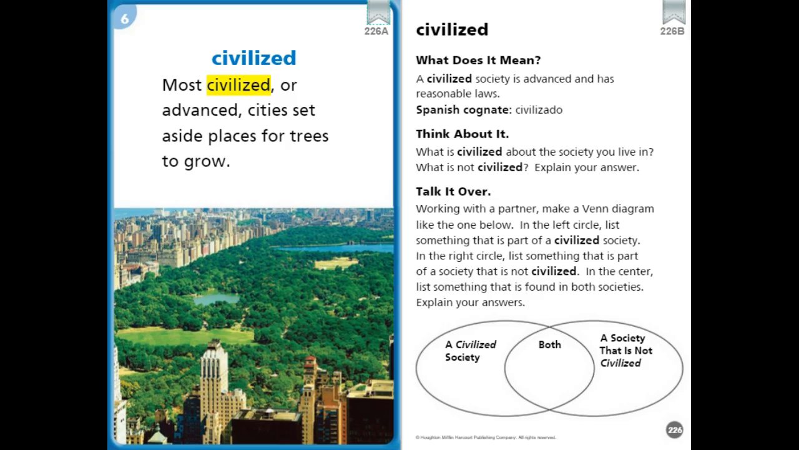Work with your learning adult to make a Venn diagram like the one below. In one circle, list something that's part of a civilized society. In the other circle, list something that is part of a society that's not civilized. In the center, where the circles overlap, list things that could be found in both societies.